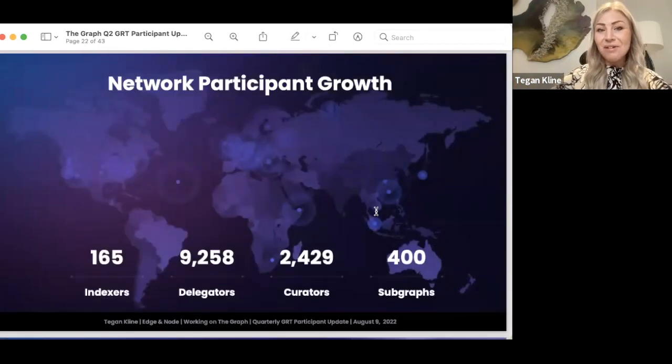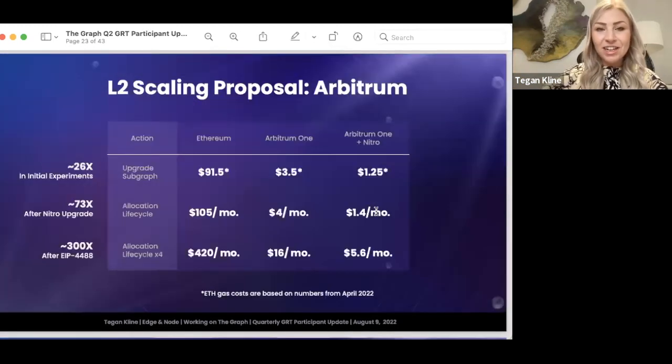Network participant growth continues to grow. So 165 indexers, over 9,000 delegators today, which is just great to see the growth here. And then over 2,400 curators. As subgraphs migrate to the network, it's important for the curators to jump on the subgraphs they believe in. And it's been great to see the curator community rallying behind different subgraphs. And then over 400 subgraphs, as I mentioned.